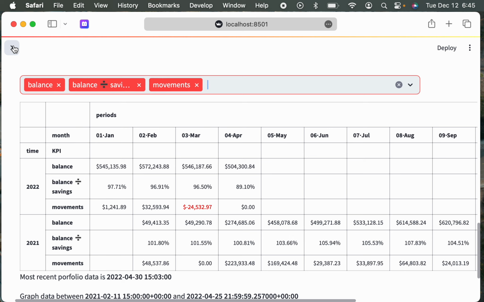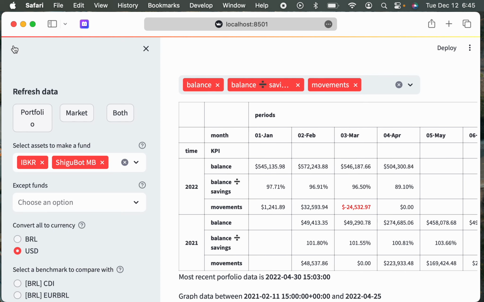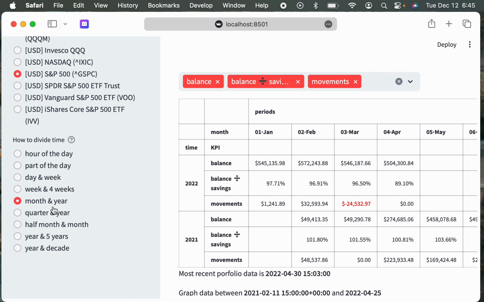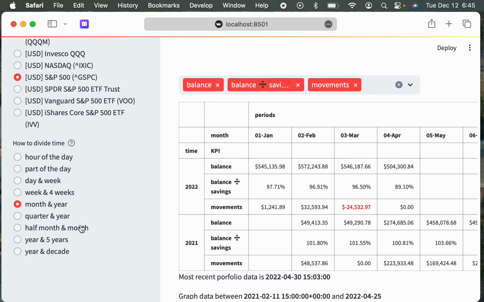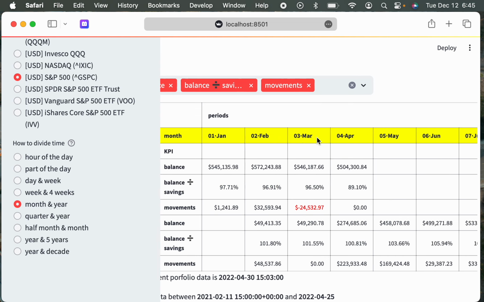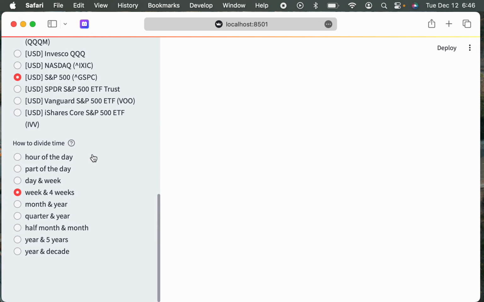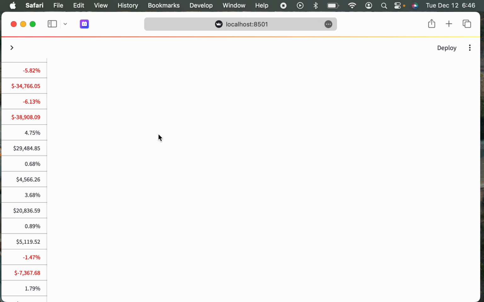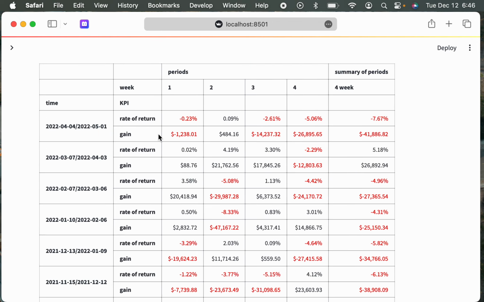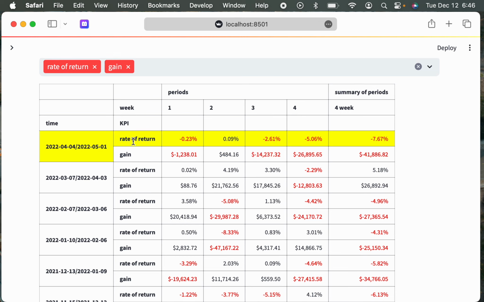I want to change how I divide time. So let's go to this part here and let's select, for example, instead of month and a summary of a year, let's change to a weekly view. Let's see what I have here. There is a weekly view for these tables.